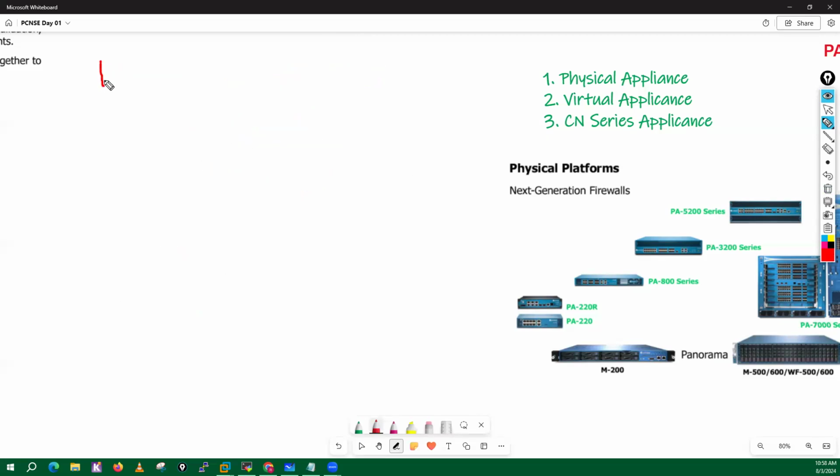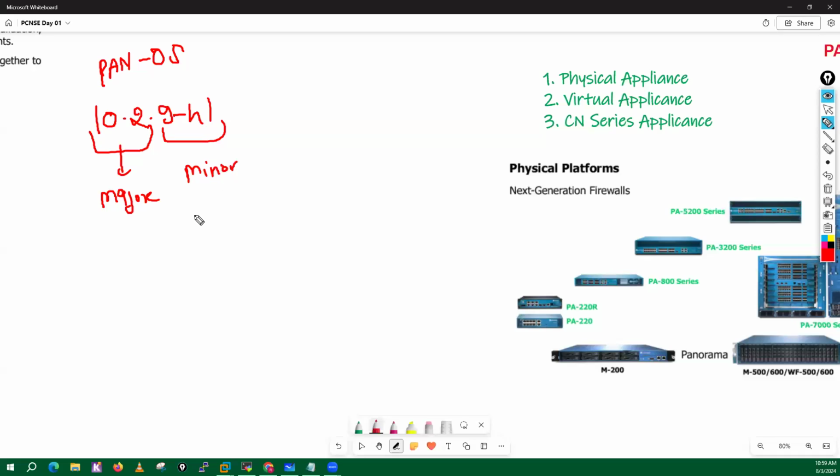so sometimes whenever you download the operating system, PAN-OS, you will see this thing, like we have 10.2.9-H1, where this 10.2 is known as the major version and 9-H1 is known as the minor version. Okay.